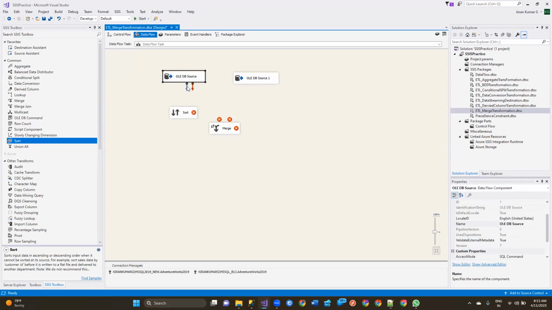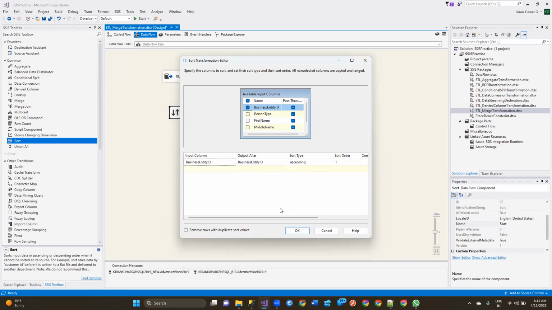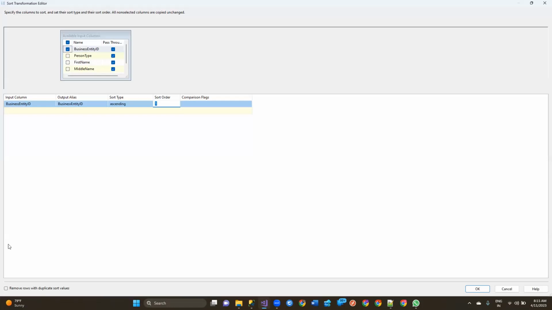Simply map this and double click on the sort. Which is the key column? Business entity ID is the key column to sort the data. I have selected business entity ID here, and the output alias is also the same. The sort type is ascending, which I am keeping, and the sort order position is supposed to start from 1. That is the meaning of everything.